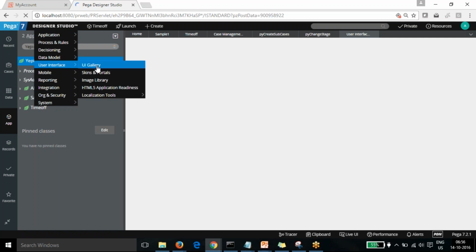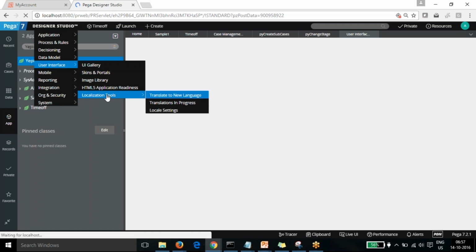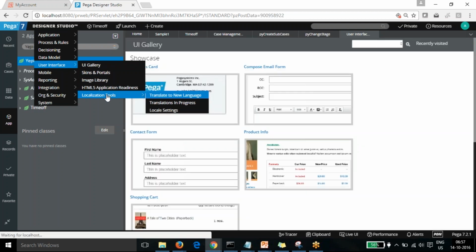Another good feature is localization. What do I mean by localization? Pega provides a very good capability. The same application which we are building, we can convert to any language. Say you have developed it in English, and you want the application to be displayed in Japanese or for Japan. We can do that automatically using localization.